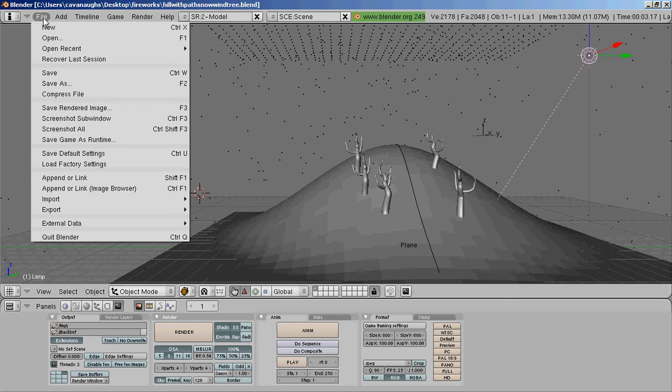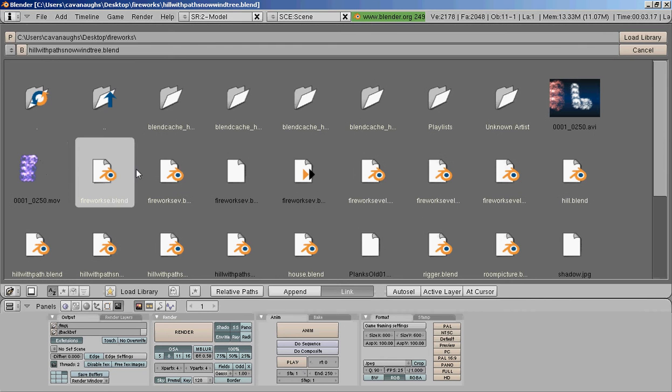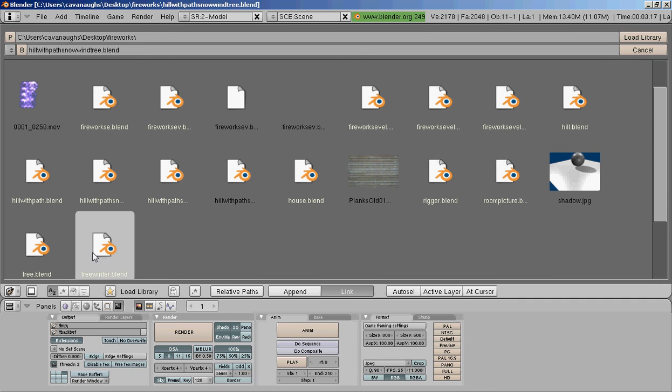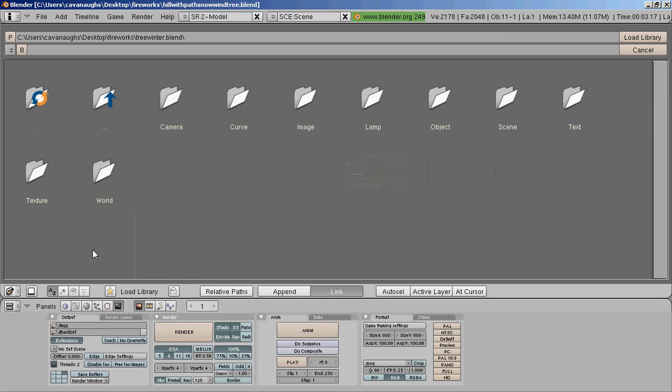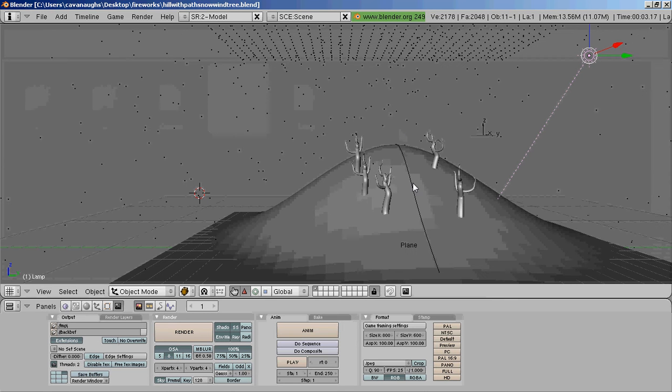I don't know if you followed it though. You're gonna go to append or link, and then you can even do append or link image browser. Okay. And you're going to go into the where you put the tree. Okay, and then under object there'll be the thing called curve. When you click on that, it'll import it into your system. Let me know if that doesn't go well for you, and I'll make a more detailed tutorial on it. Anyways, we're going to put the tube right into this.